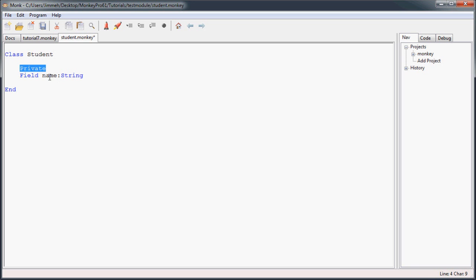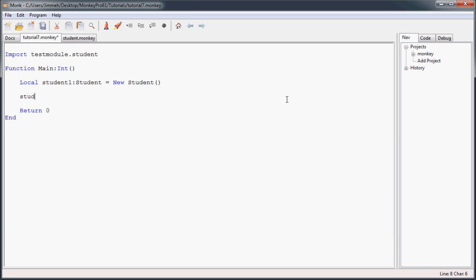And then within this class, I've created this private field name that can't be accessed by code outside of this module. So to demonstrate that real fast, I'll go back to the main file, and we're going to import the student module, and it's in the test module directory. So we need to put the directory name .student. And then we'll create our main function. And then we're going to create a student, call him student1, and assign a new student. And like I said, because it's public by default, I can access the student class, but I can't access the name field, as I'll demonstrate right now.